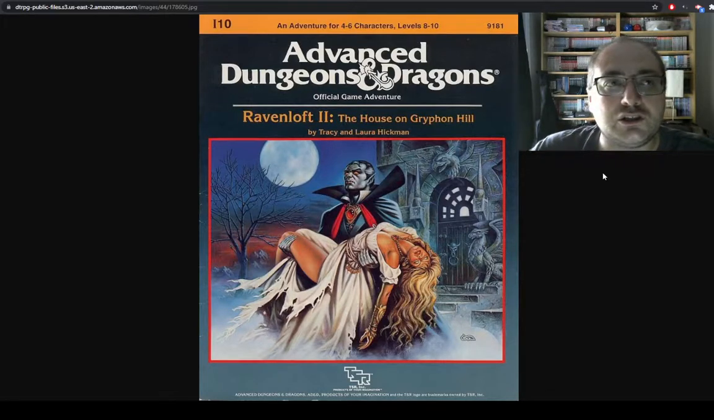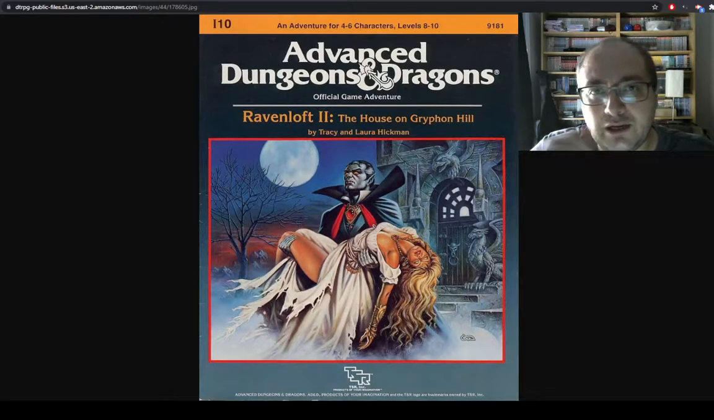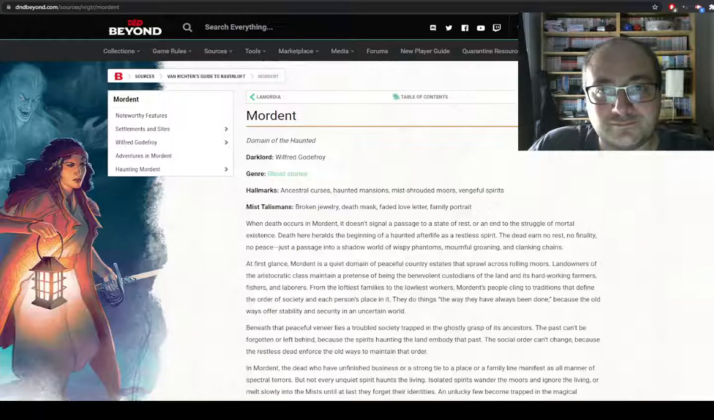Think stories like The Haunting of Bly Manor, which was on Netflix recently, which itself was based on an older story. Stories such as The Yellow Wallpaper, The Turn of the Screw, and stories like this, right? So if you get a sense of big old rambling mansions haunted by ghosts that rattle chains, you have a good idea of what Mordent is about.